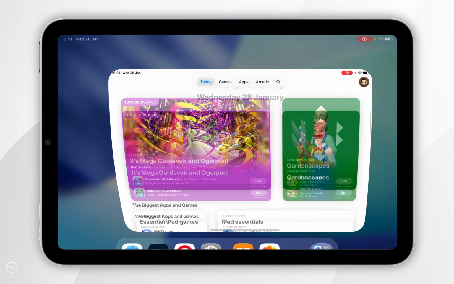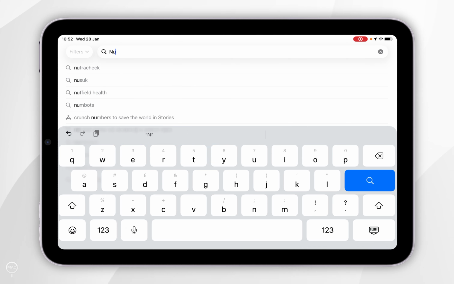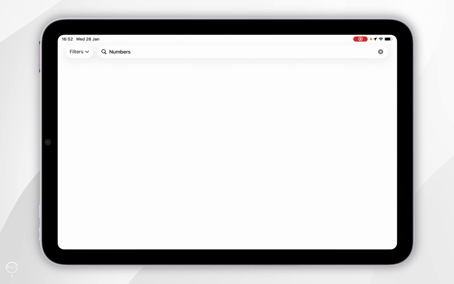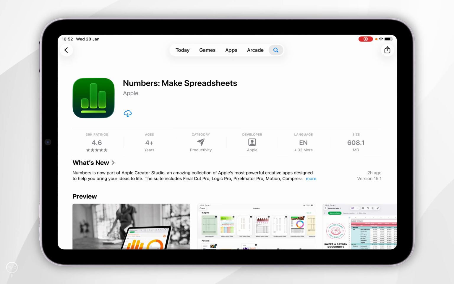So we first need to open the App Store, and then you want to search for the application. In this example, I'm going to search for Numbers. Once you've searched for it, it should be the top result, which will look like this. Now you want to go ahead and download the application, just as you normally would.